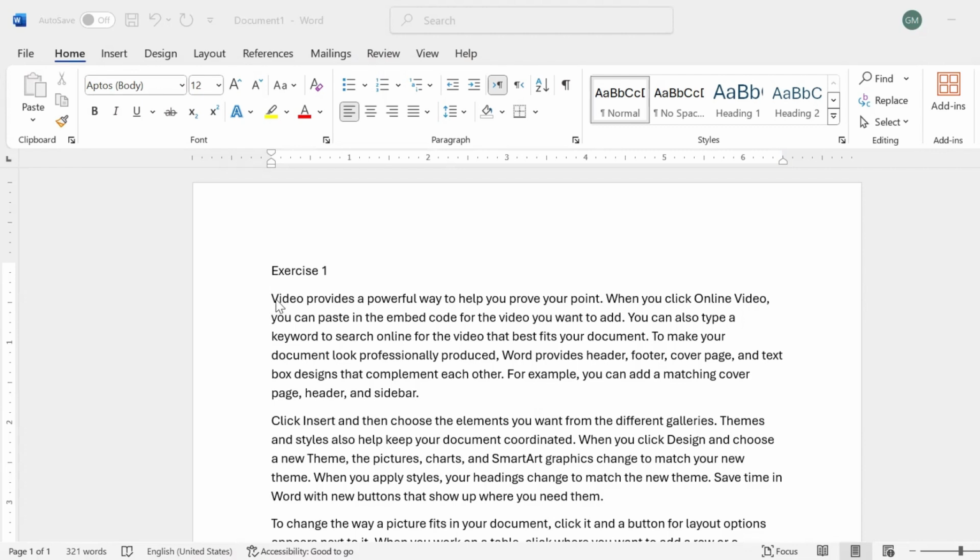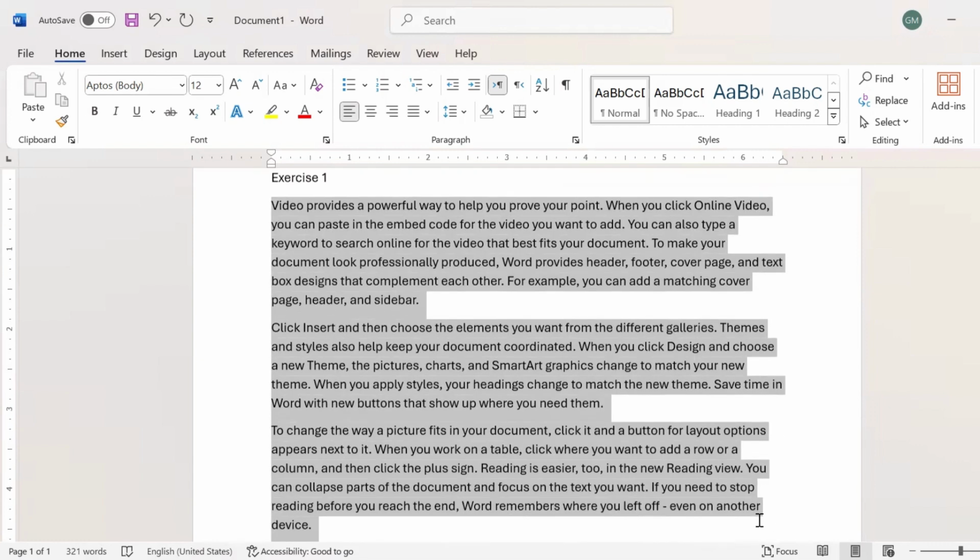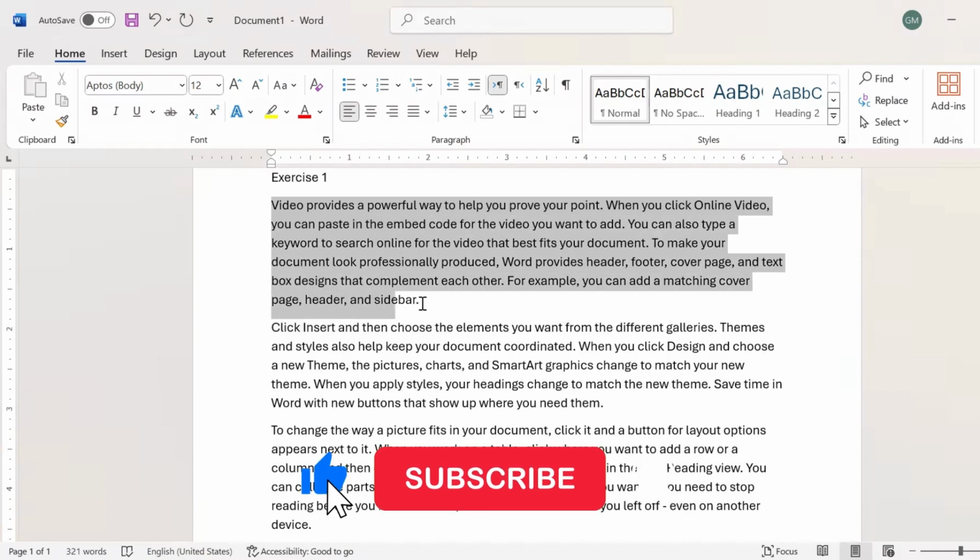To select a text, you can simply go with the mouse, click and hold the left key of the mouse and move over the text. As you can see, it can be selected.